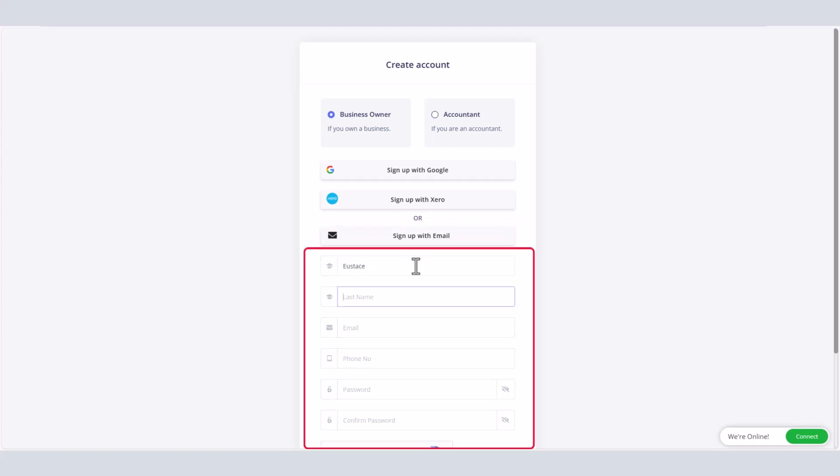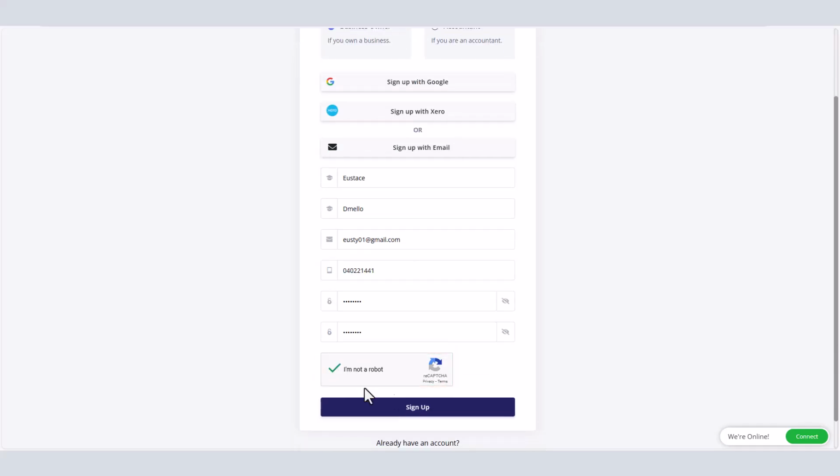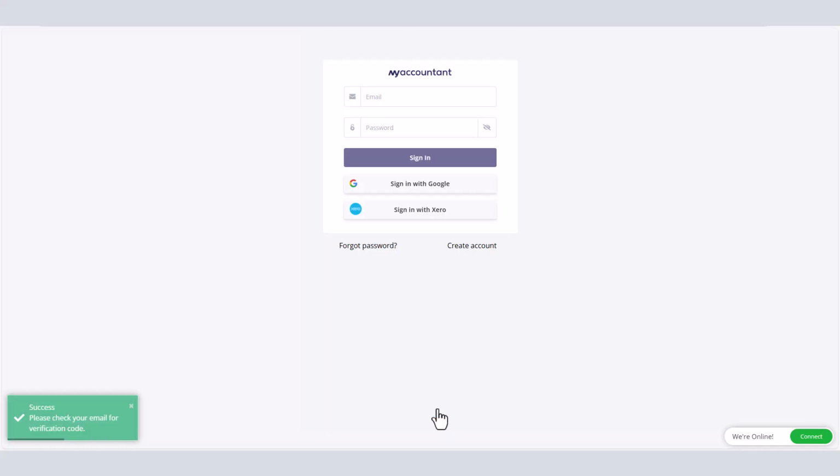Complete the sign-up form by entering your first name, last name, email address, phone number, and create and confirm your password. Tick the I'm not a robot checkbox and click Sign Up.